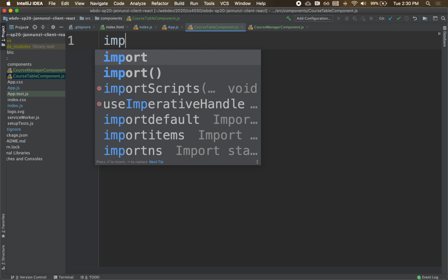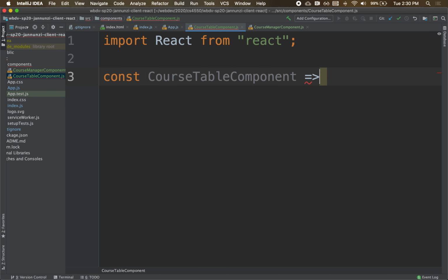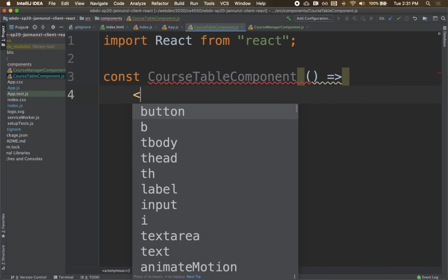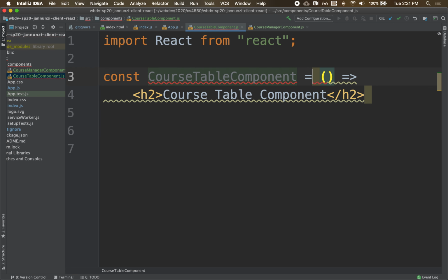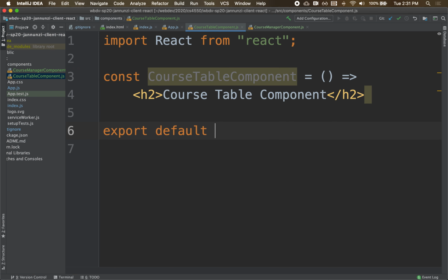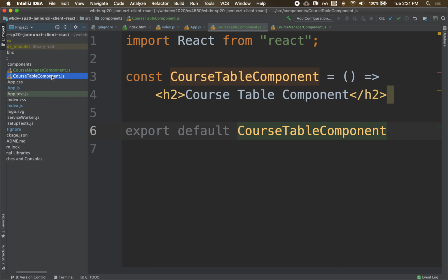Right, and in here, again, we're going to import React. And we're going to create a function, const CourseTableComponent, which is going to render maybe an h2, "course table component". And let's not forget to export this: export default CourseTableComponent. Yes?